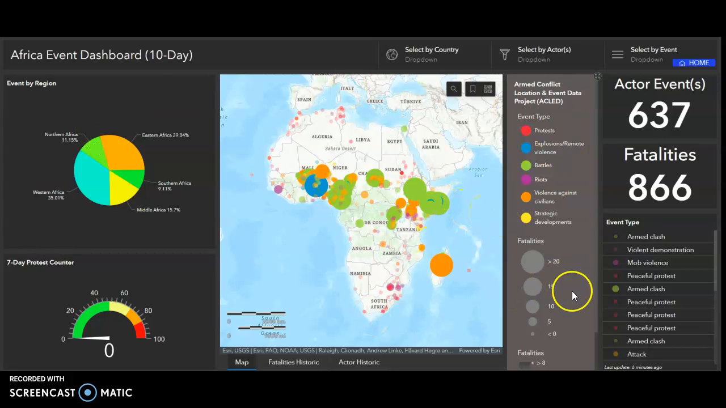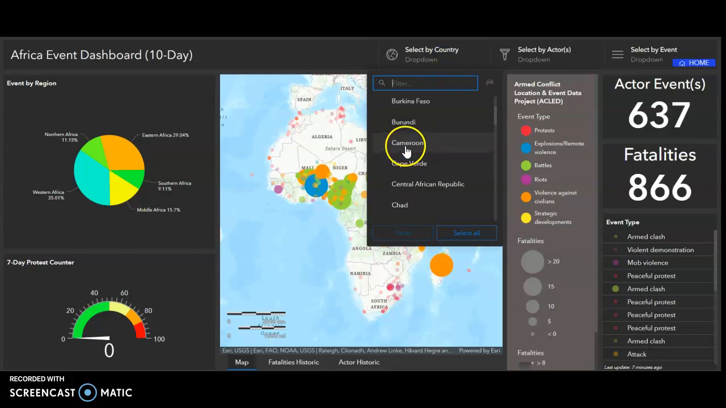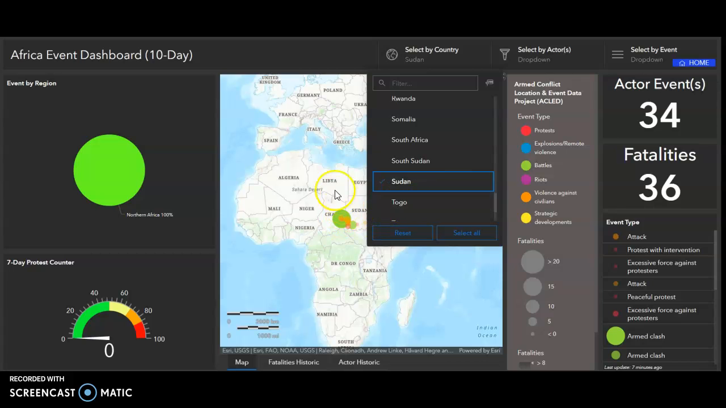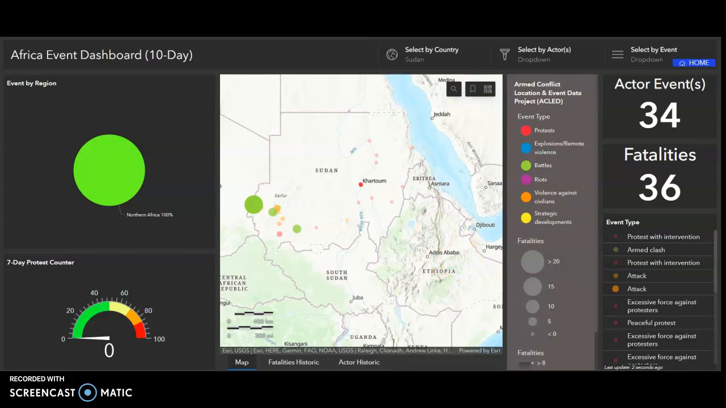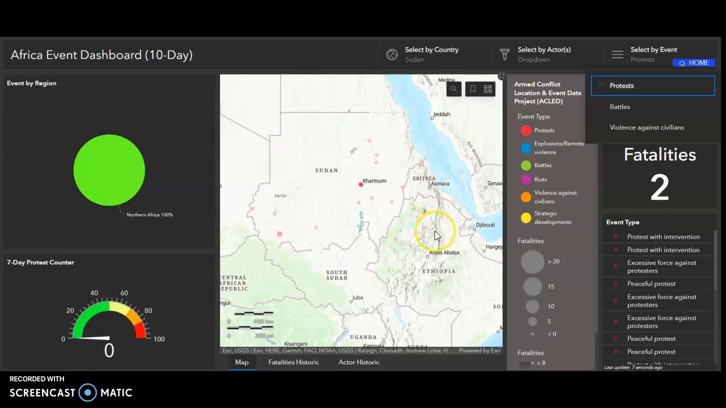A few things to lay out here. One is select by country. If you're interested in a country, for example Sudan, which recently had elections several days ago and is counting the votes, what we're looking at are protests. Are there major protests right now that we should be concerned about? Well, in Sudan right now, I'm not seeing a lot of protests, and the 7-day protest counter isn't really signifying anything. But we can drill further down and just select protests and see all the protests.